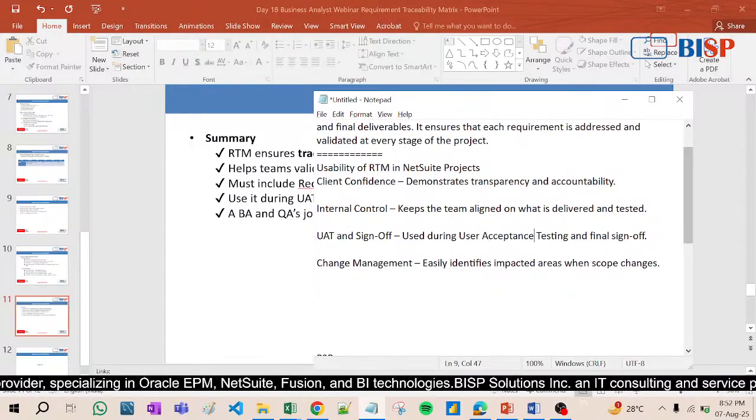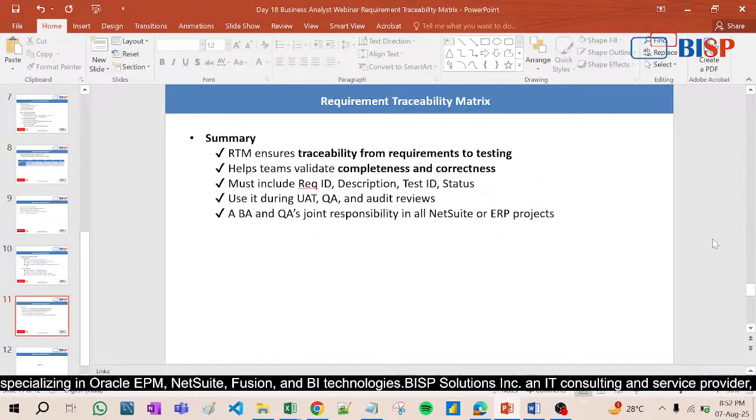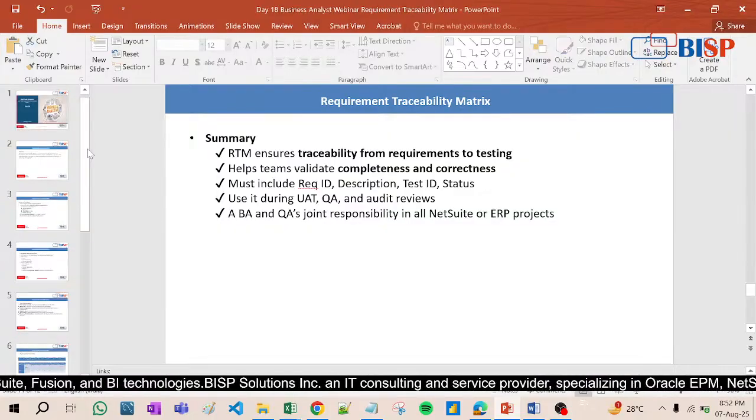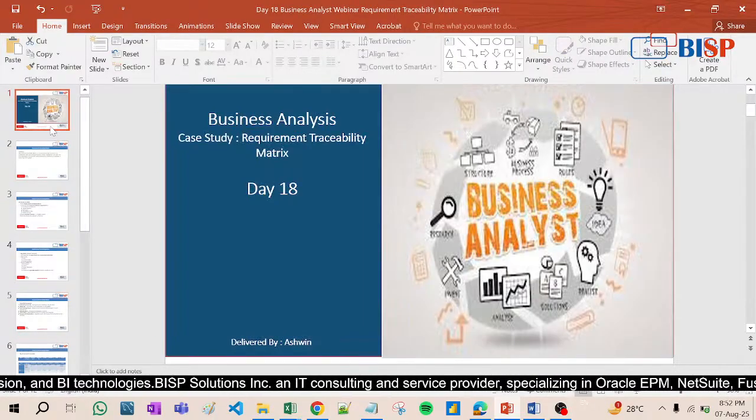Okay, so this is all about the creation of the requirement traceability matrix, RTM, right? And that is why this is most important. You practice it. See, whether he is a developer or a functional consultant, everyone has to be good in documentation, because documentation is the most important skill.